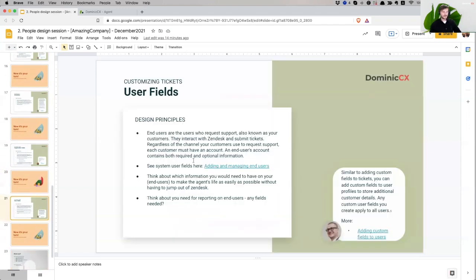User fields. So yeah, I walked you through how to add those and some design principles for when you add these. So end users are the users who request support tickets, and they interact with Zendesk when they submit tickets, regardless of the channel that customers use to request support. So each customer must have an account, right? So an end user's account contains both required and optional information, right? So the more information you have about your customers, the better and faster you can support them.